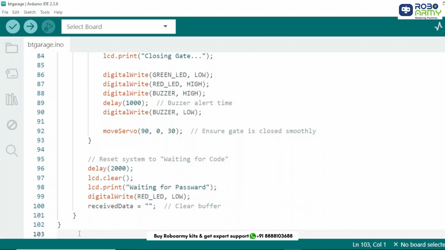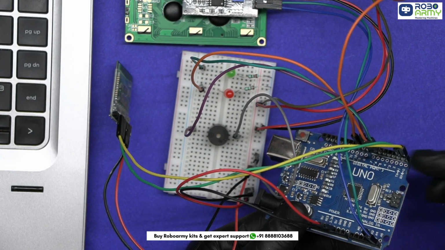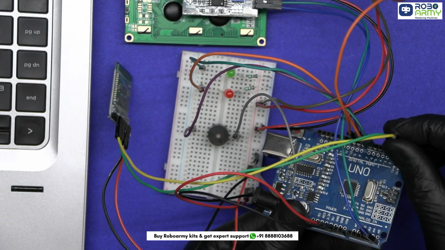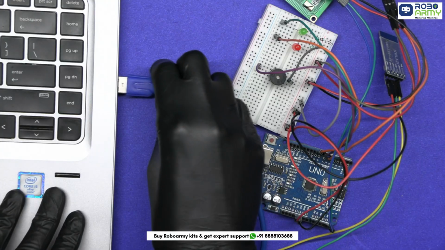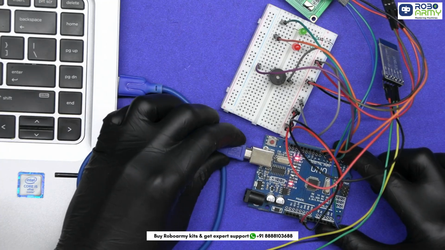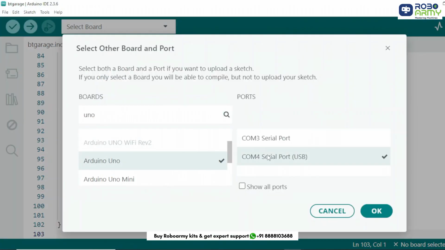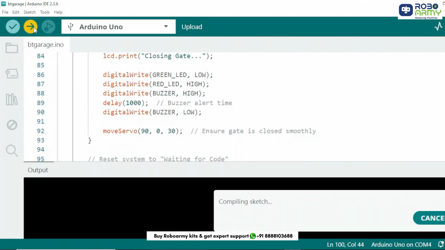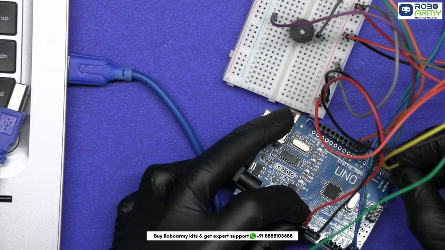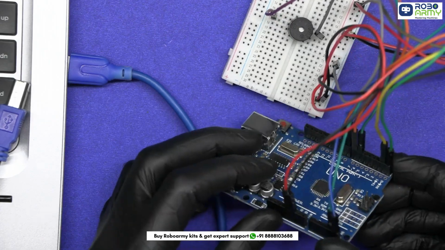And that's it. Now before uploading the code, make sure to remove the TX and RX pins from the Arduino. Then connect the Arduino Uno to your computer using the USB cable for uploading the code. Select port and board in the same menu and select Arduino Uno. Now click on the upload button. Alright, now connect the TX and RX pins again as connected earlier.